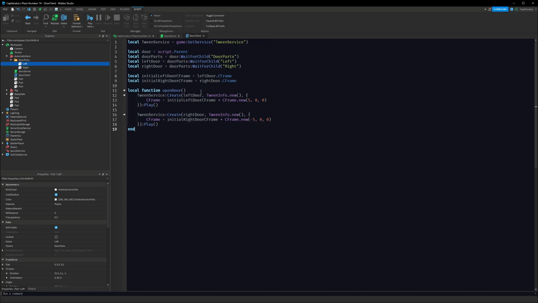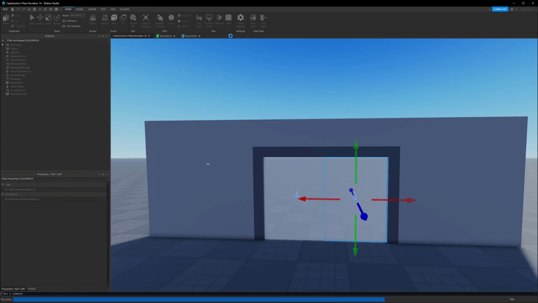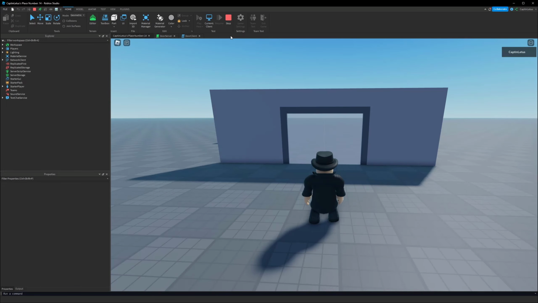And then we also have to make sure we're actually calling this open door method. So maybe for testing purposes, let's wait 5 seconds and then call open door. So if we play this now, after 5 seconds, we'll see the door open. Awesome. It was a nice smooth tween animation, and it did exactly what we wanted it to do.